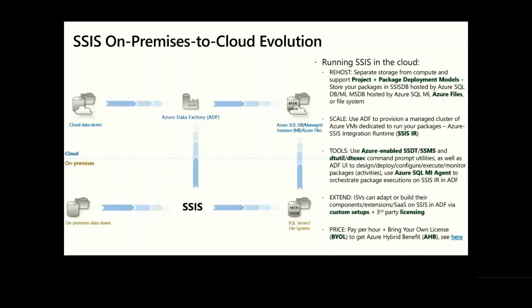If you use third-party tools such as Control-M or Active Batch to orchestrate your package execution on SQL Server, you can continue using them to orchestrate them on SSIS IR in ADF via the Azure-enabled DTExec command prompt utility that can be configured on SSMS and invoked by your third-party tool to auto-create and run SSIS activities in ADF pipelines. To preserve the established ecosystem of third-party components, most of our ISV partners have adapted their components using custom setup and third-party licensing interfaces to run on SSIS IR in ADF.